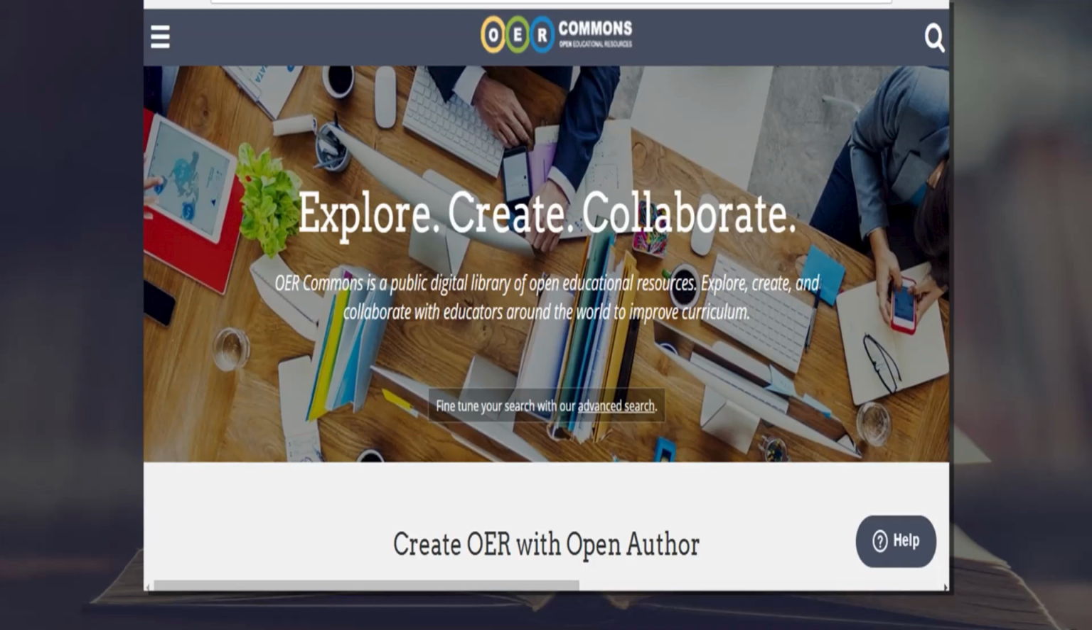Another very interesting site is OERcommons.org. On this particular site, one can explore, create and collaborate. That is their motto for this OER content. Here you can explore the various digital libraries and resources available, use them subject-wise, and also create content. I have also experienced this and have created some OER content available on this website.